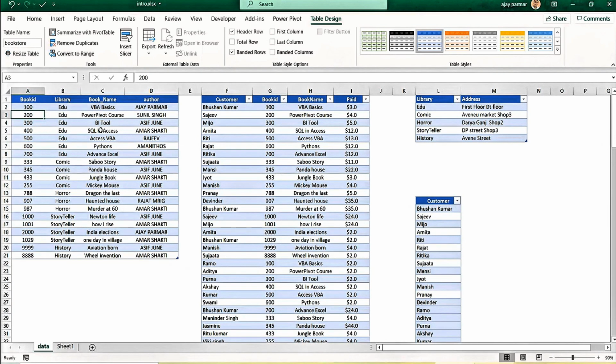So let's make sure that we understand this table. So we have some book IDs, unique IDs, their library, education, comic, storyteller, history, the book name and the author. And on the other table, it's a very small table. This is called the customer purchase table. So any customer who is coming, what he's paying for that book, maybe monthly, quarterly, yearly, whatever. It's an amount paid to buy the book, or maybe a rent, whatever. Let's not get into that.